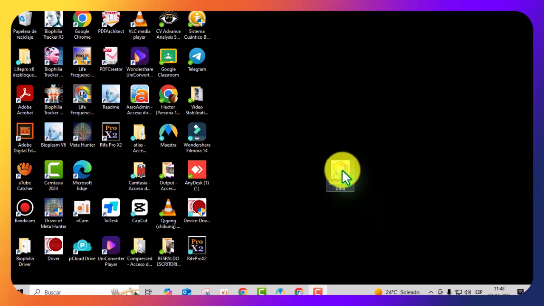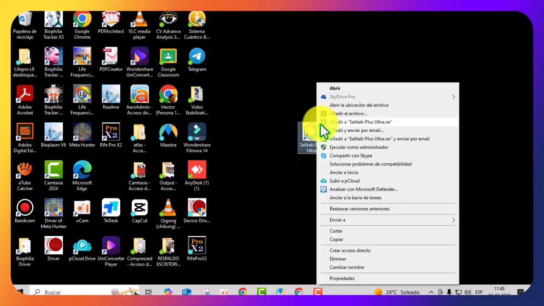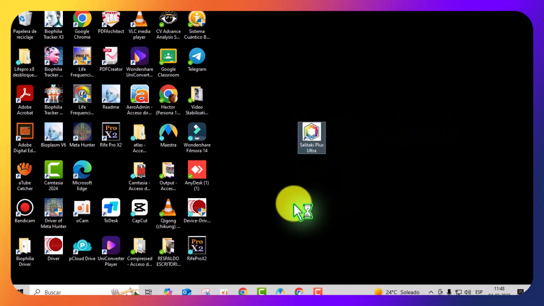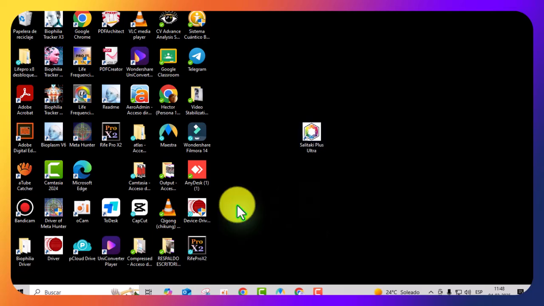I'm going to introduce the new Salitaki Plus Ultra software. We open the software. I'm going to run as an administrator. I'm going to log in so you can see the feature that distinguishes this software from other software that is very similar. Salitaki software is very similar to the BioPlus software.